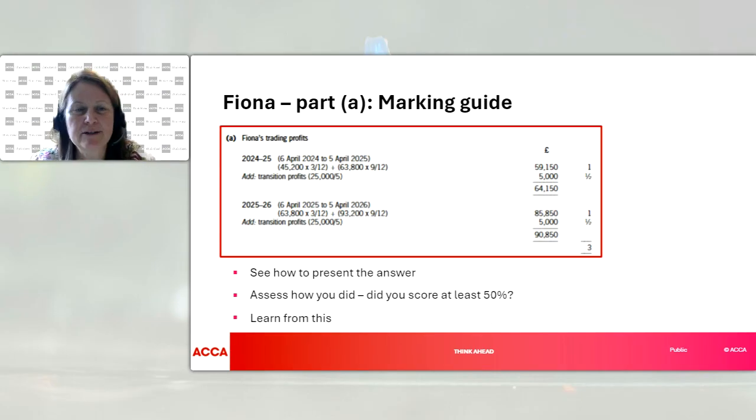So let's have a more detailed look then at that marking guide. This is really useful to see how to present your answer. If you're ever working through questions, not quite sure what to do, look at the model answers, the answers on the ACCA's website, and this will give you an idea of a suitable presentation. You don't necessarily have to do it like this, but this is usually going to be the best way to set it out. And it will show a fairly detailed breakdown of the marks so that you can see how those marks were allocated.